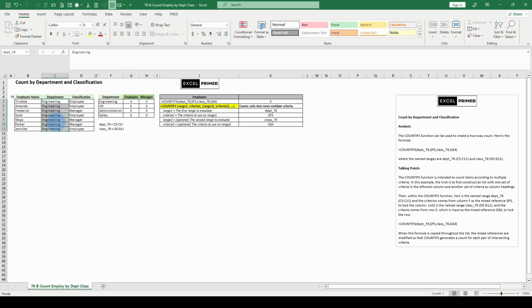Now you're going to see all engineering. And how many are employees? Well, 1, 2, 3, 4. How many managers? 1, 2, 3. That's the COUNTIFS. That S allows us to count multiple occurrences. Control Z to fix that.